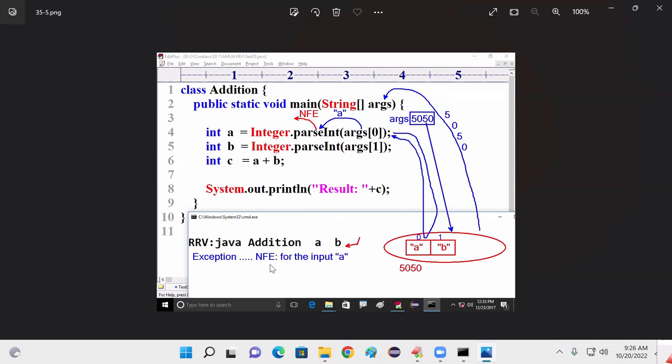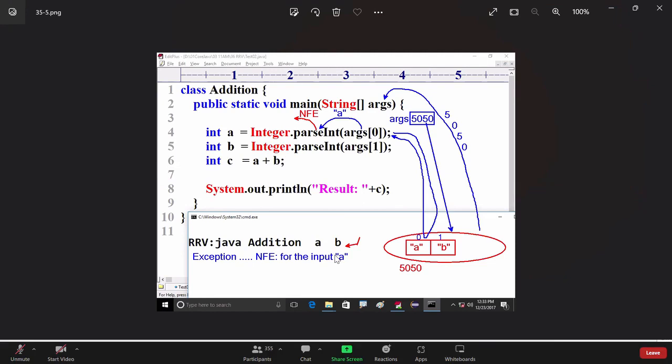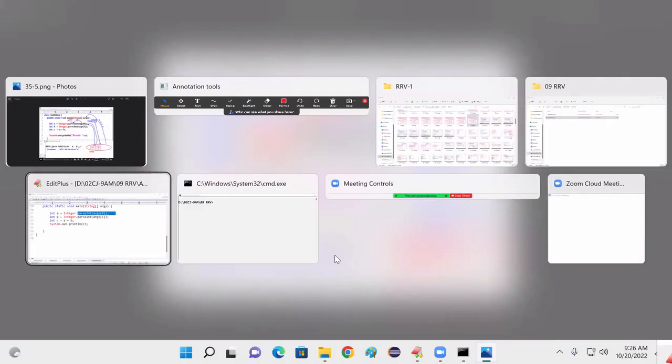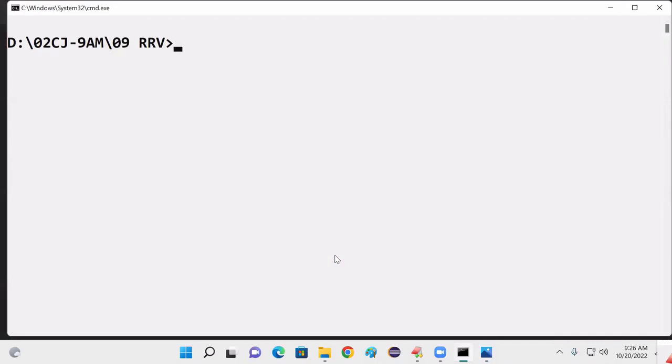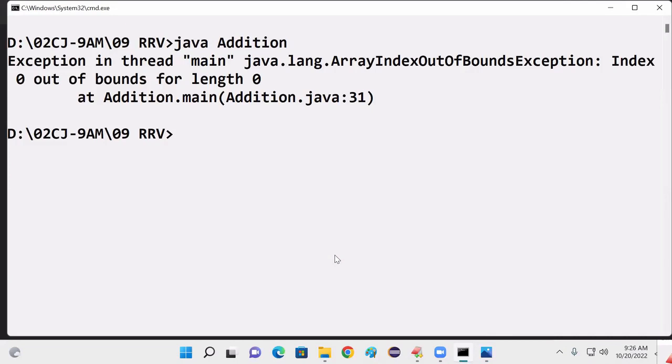Okay, now my question. Is this command line arguments approach easy for the end user to work with? No. Why? When I give this addition program to the end user, he will straight away run java edition. Then he experiences what exception? Array index out of bounds exception. That means the end user doesn't know that he has to enter values.